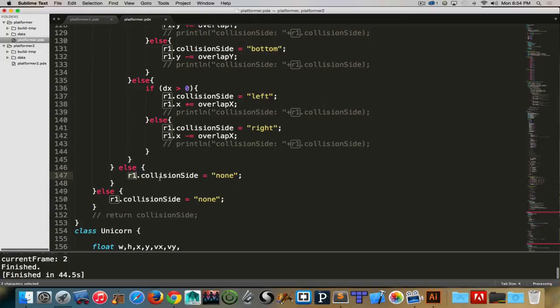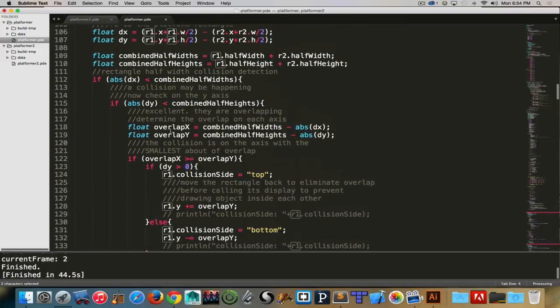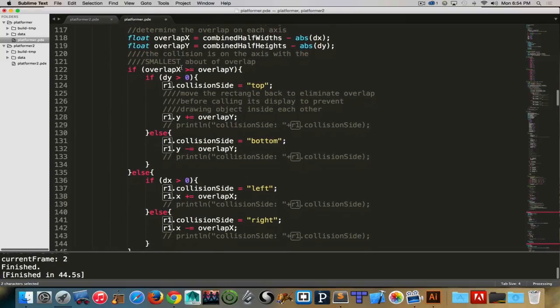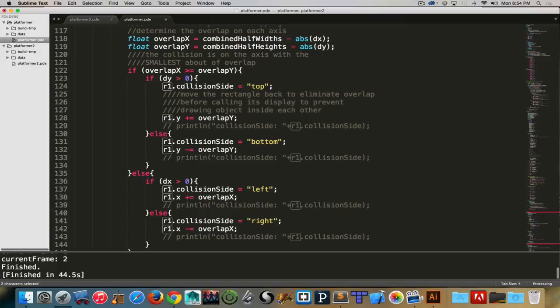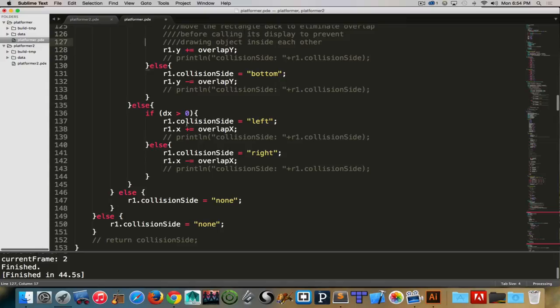Because if we're crossing on the x and crossing on the y, that means we are intersecting. So we just need to figure out where that intersection has occurred. And then we have to determine our overlap. We figure out, are we overlapping more on the x or more on the y? And the collision is on the axis with the smallest amount of overlap. So if my overlap on x is greater than my overlap on y, then we have to go, well, are we overlapping on the top or the bottom? And if that's not the case, then we're overlapping on the x-axis. So then we say, are we overlapping on the left or on the right?